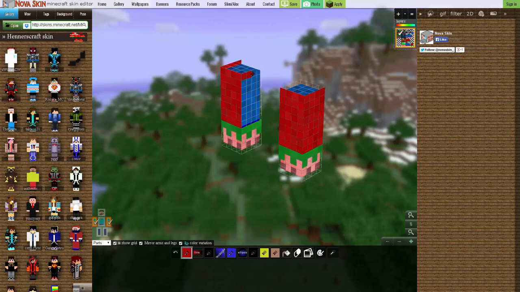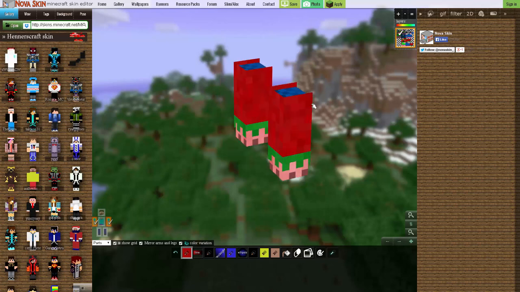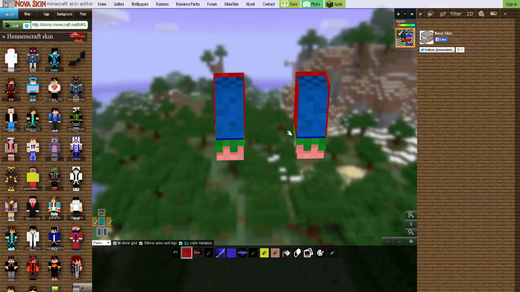So as you can see, when I do it on one arm, it also appears on the other arm. So that's very useful. If you don't want it to do that, you can untick the box. As you can see, it just goes onto the other side. So, pretty snazzy.